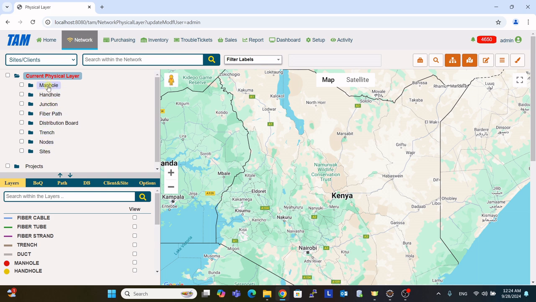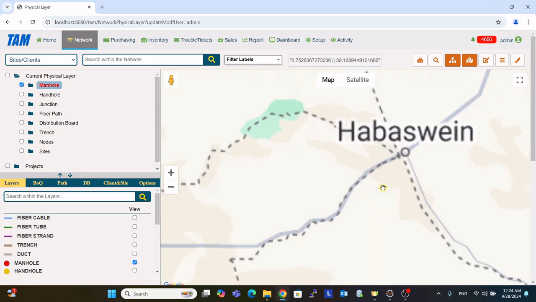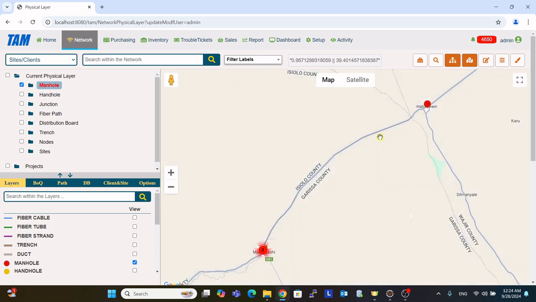Now, coming to the current physical layer and talking about its elements, as we see, it's composed first of the manhole. We can select the manholes to see the manholes in the map in a cluster way. As we see, this marker is showing a count of 3, so if I click on it, it will zoom in and show me these markers.